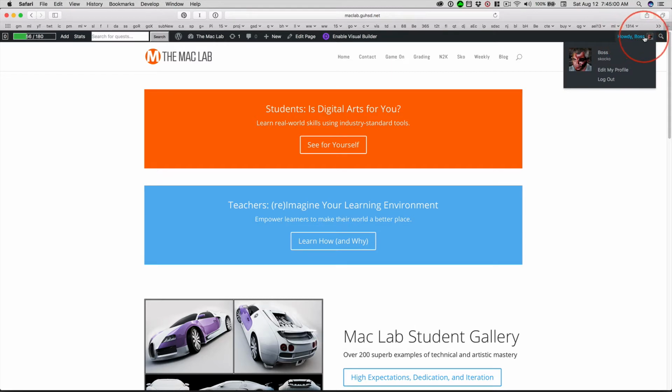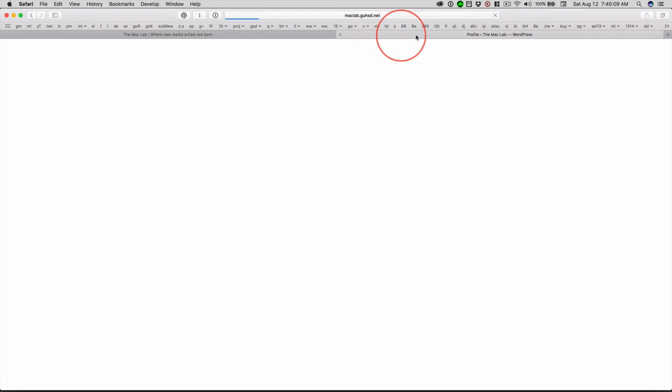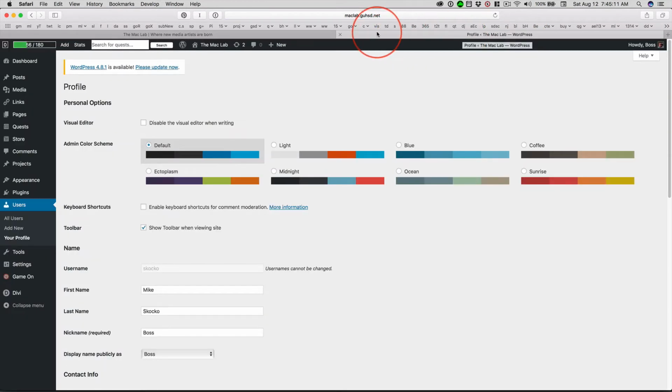So hold down the Command key, roll over this howdy. Yours will say your ID number or your email address, however we do that. And then still holding down the Command key, click on Edit My Profile, and it opens up in a new tab. Depending on your browser, that tab may or may not be active, so go ahead and click on it. And right now, once again, I'm seeing far more options than you are because I'm an admin in WordPress.